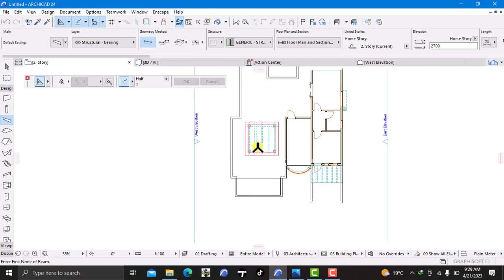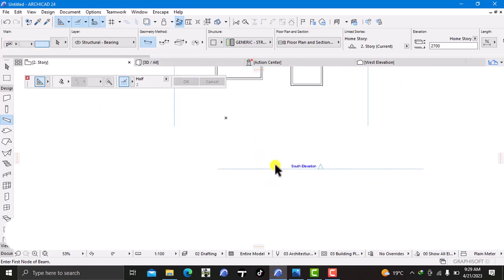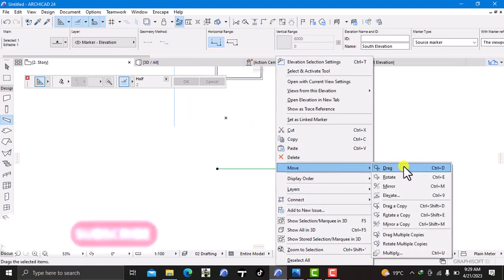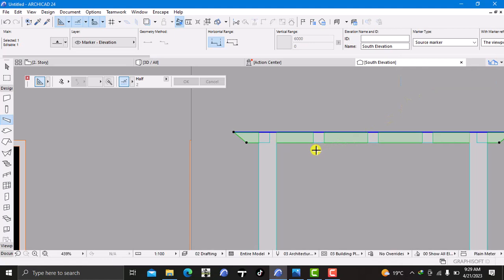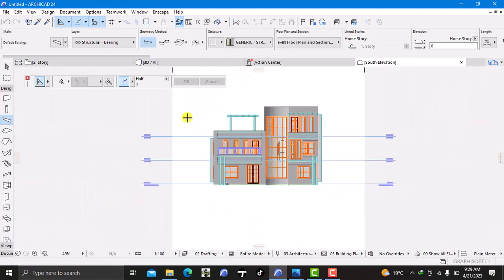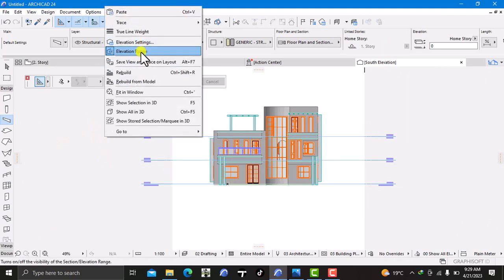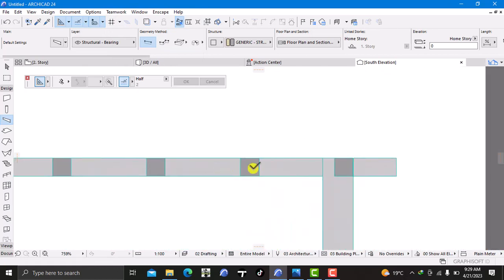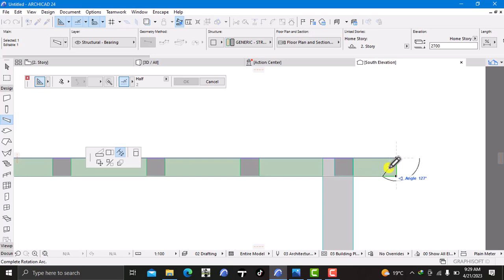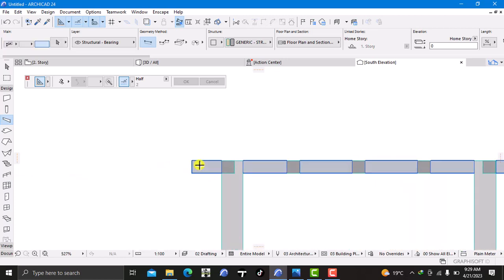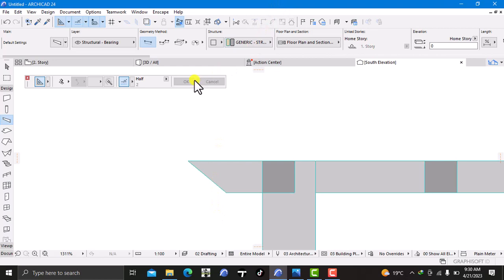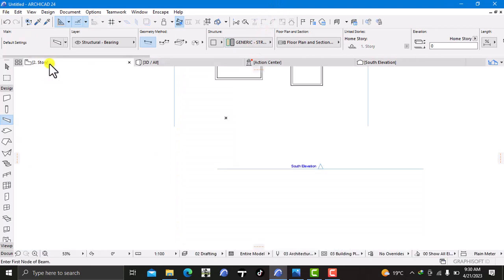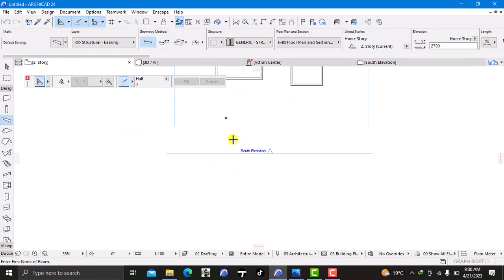So I'll go to this one, which will be visible on my south elevation. Shift, move, even drag this south elevation so that it's more visible, and then open the current view settings. I need to curve this joint over here, still angle 140, right down like that, and this other angle over here, an angle of 40 degrees. Press enter, something like that, go to 3D.